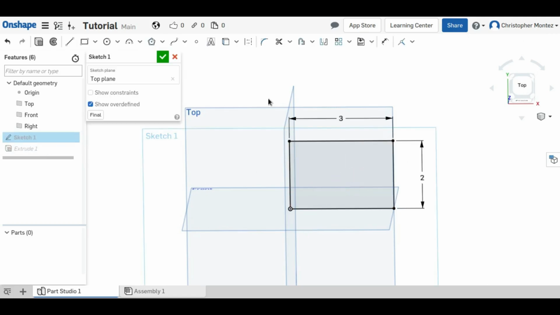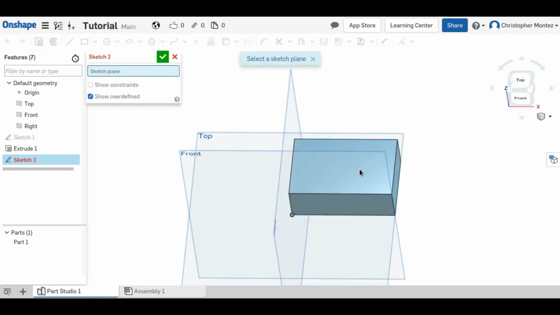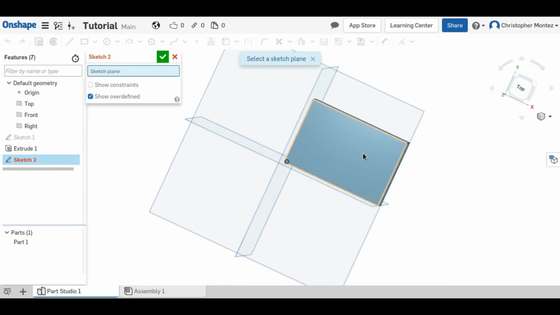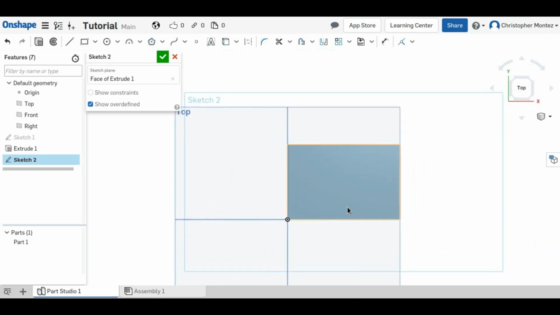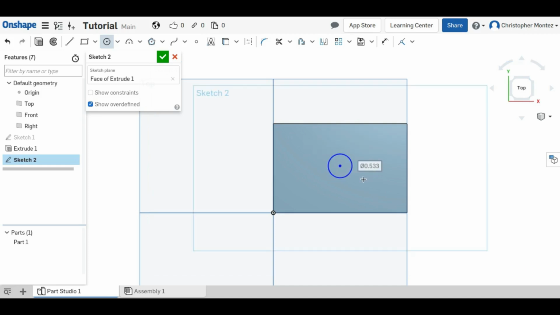Another way, if we delete this, we're back to our solid part, we could make a new sketch. And we can either put it on one of these planes, or we can put it on a face on our part. I'm going to put it on the top face of this part and view it from the top. And we can create a sketch and a circle. You can see right now the circle isn't defined. We can move it around, so we will need to dimension it. So now the circle's defined.